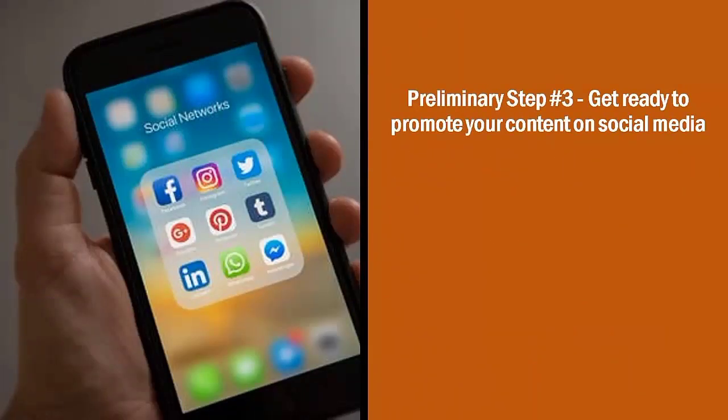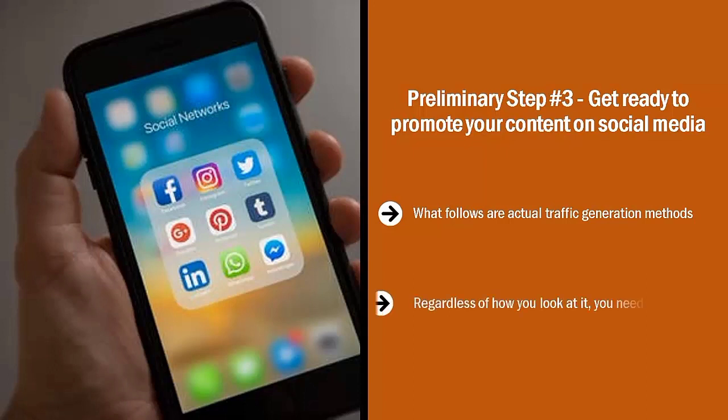Preliminary step number 3, get ready to promote your content on social media. What follows are actual traffic generation methods. It's really important to understand that if you don't generate traffic, you're not going to make money. It's that simple. No traffic means no money. To put it in a more positive way, traffic means money. Regardless of how you look at it, you need to get traffic.